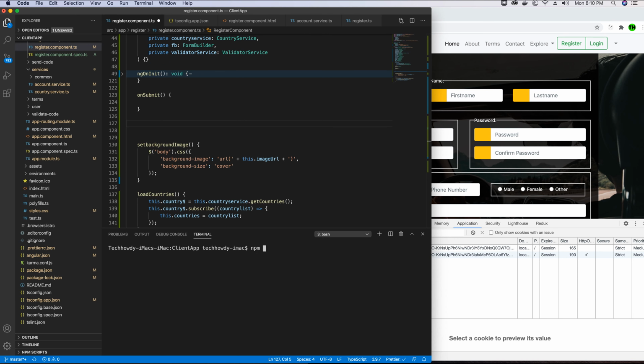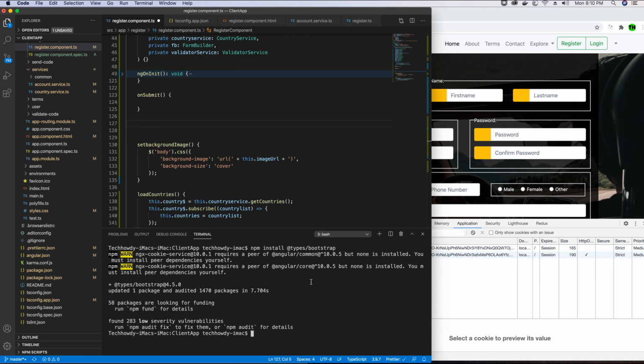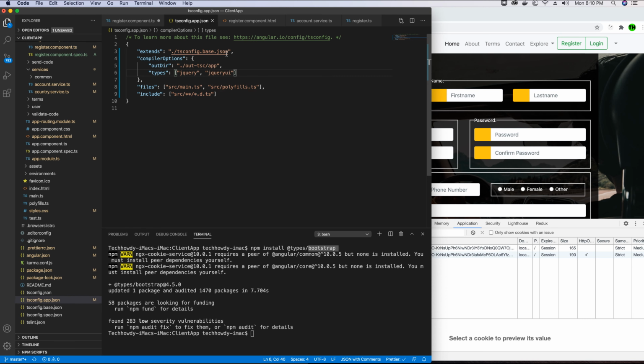The first package is npm install @types/bootstrap. We will go ahead and add this package. Once we have added this package, we will copy the package name and then go to tsconfig.app.json. In this array we will add a comma and then add the Bootstrap types reference over here. Next thing that we want to add is the toast service package, so let's go ahead and add it.